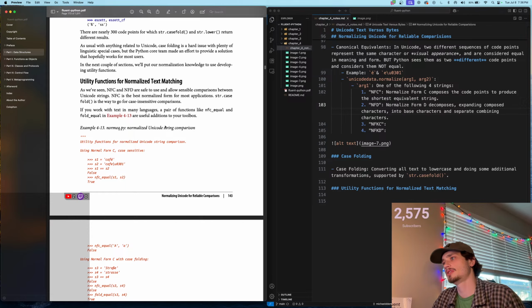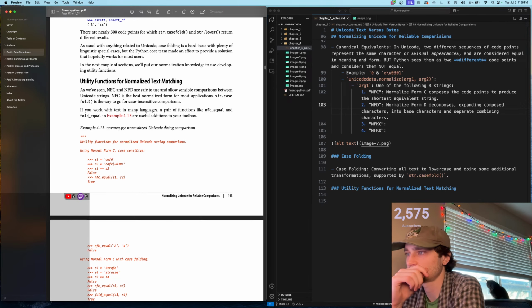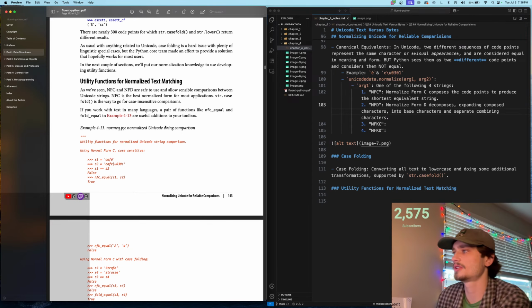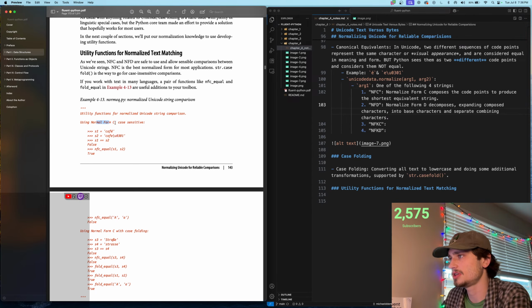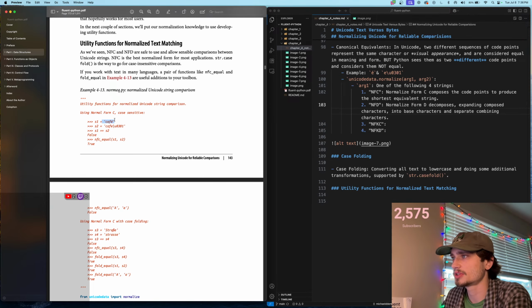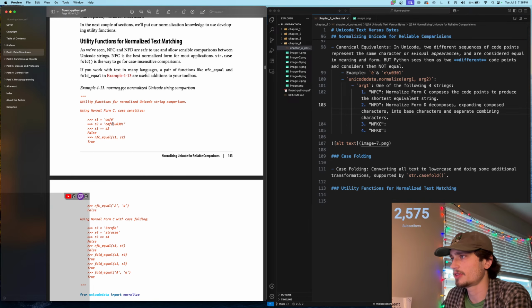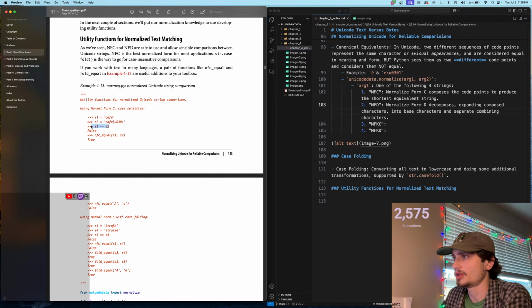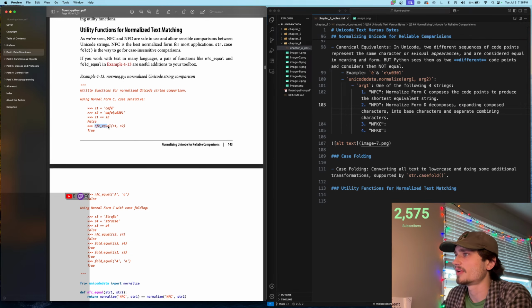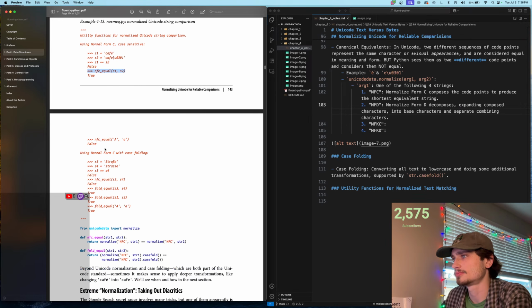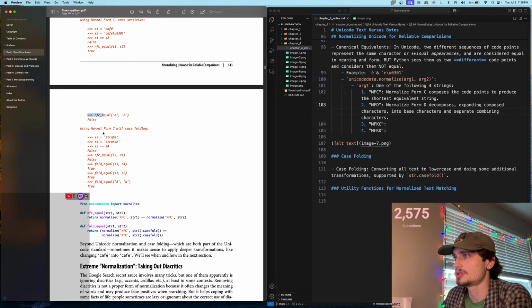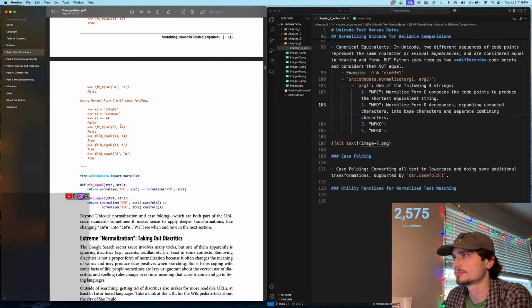So example 4.13, norm_eq.py, normalized Unicode string comparison. Utility functions for normalized Unicode string comparison using normal form C, case sensitive. s1 is equal to cafe. s2 is cafe with a byte sequence representing the accent, right? And then they don't equal one another. But then if we say if their NFC is equal, that is true. Using normal form C with case folding. Okay, this is equal false, and this is false. Fold.